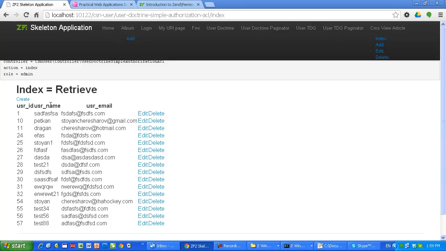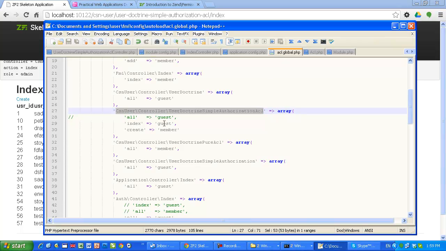Let's make one experiment. Let's now say that only members have access here to this action. So I will repeat again. The controller plays the role of the resource. The action, the name of the action, plays role of the privilege. This is what we are asking now our Acl.